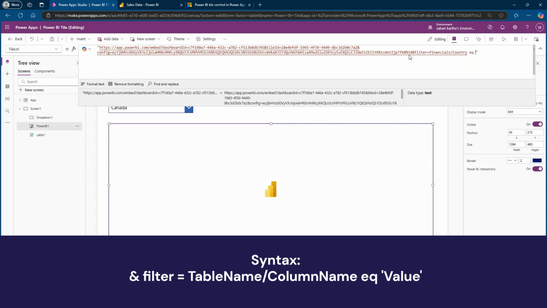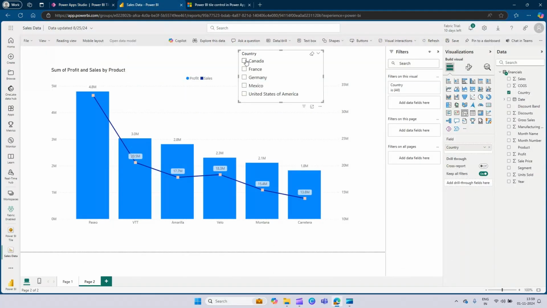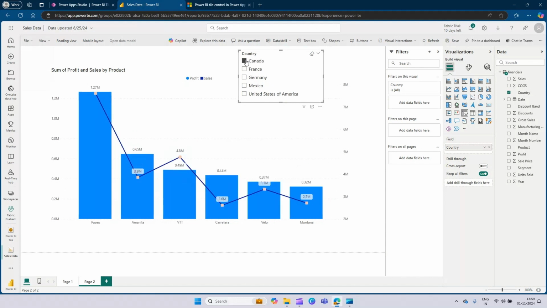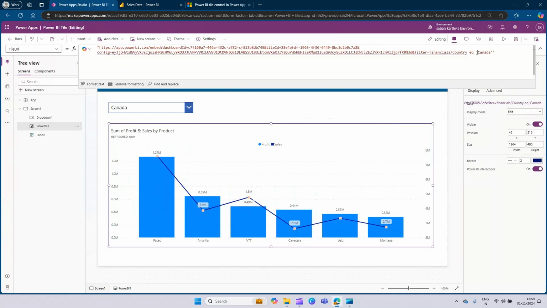Let's try to pass in a static value and see how it works. So we need to make sure the values are passed inside a single quote. So I'll enter a single quote and I'll type Canada. So let's go to the Power BI and put Canada and see, are we getting the same level of visualization? Yes. So now we need to make sure that this Canada is being passed as a dynamic content.